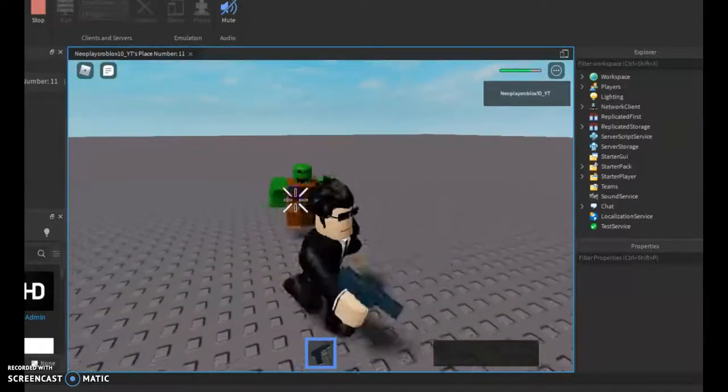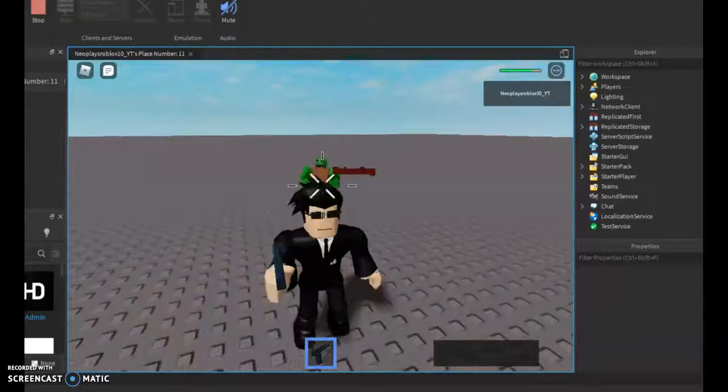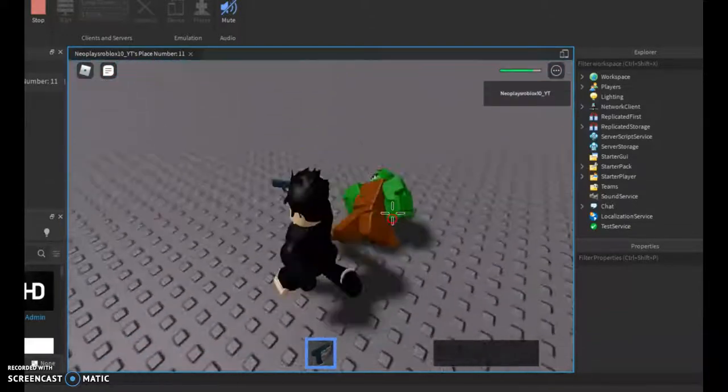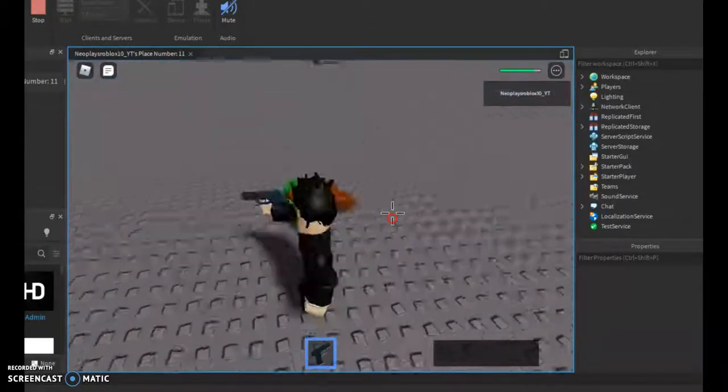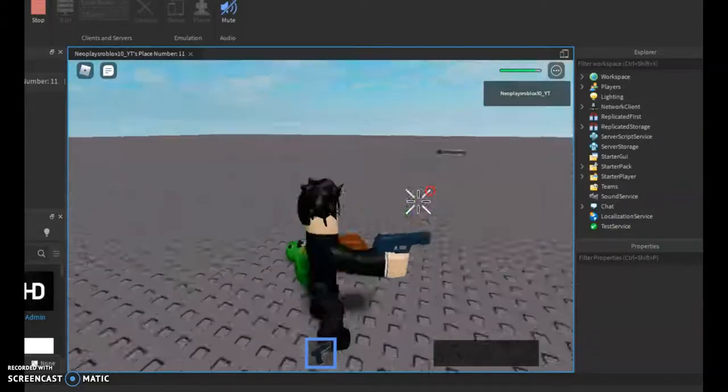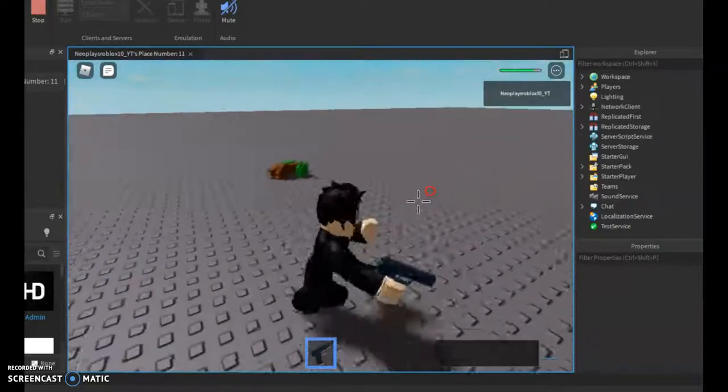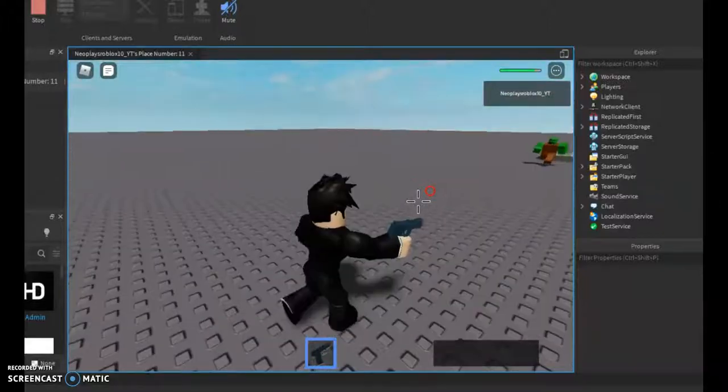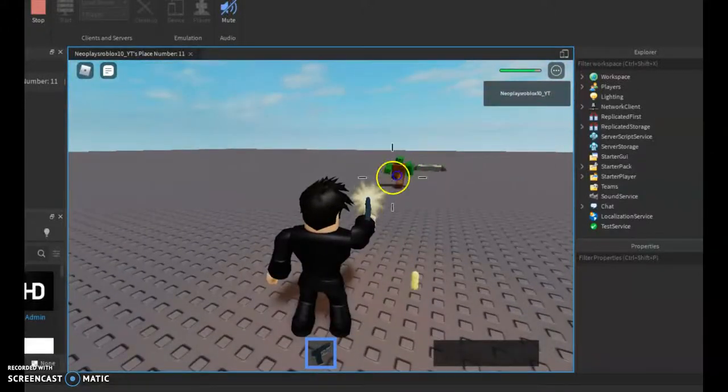So let's test if the gun really works. Oh my god, it works! It works, everyone. See, the zombie is dead, and eventually it will respawn here. And there, it respawned, we'll kill it one more time. Good.